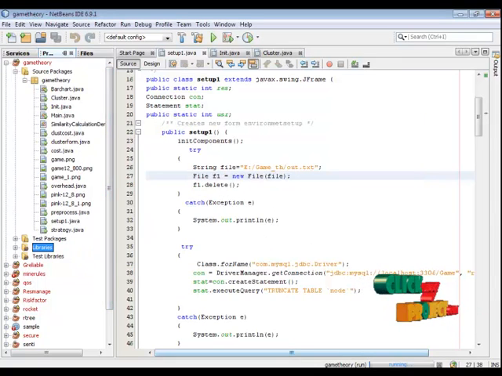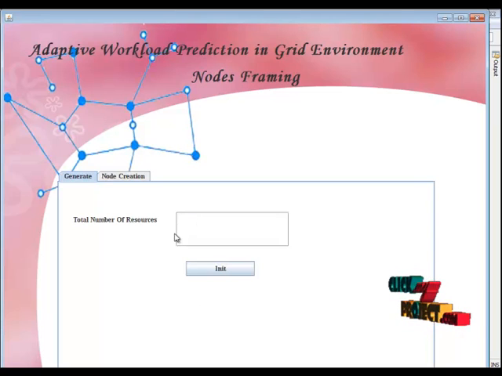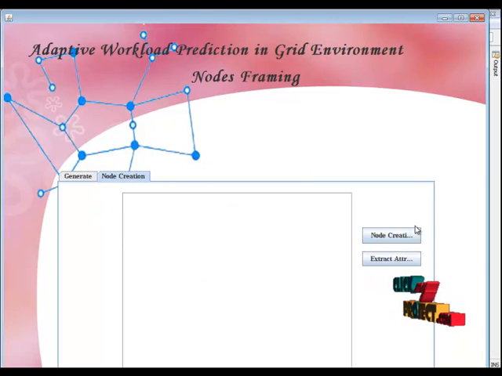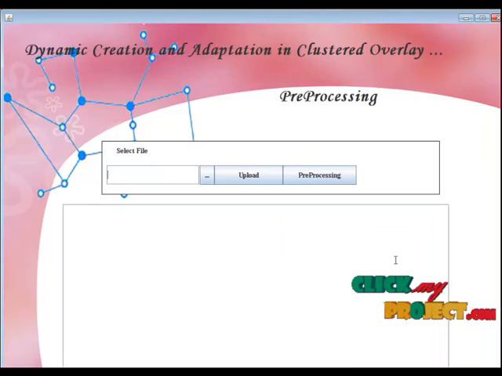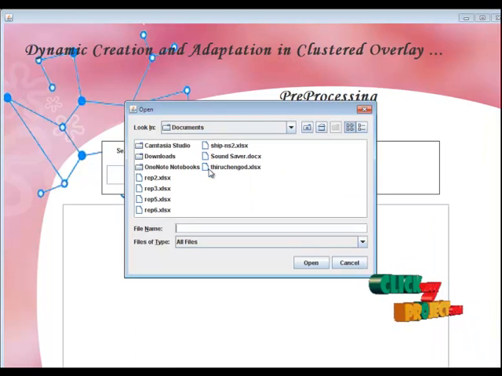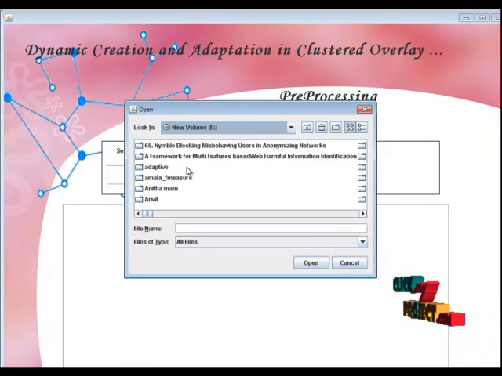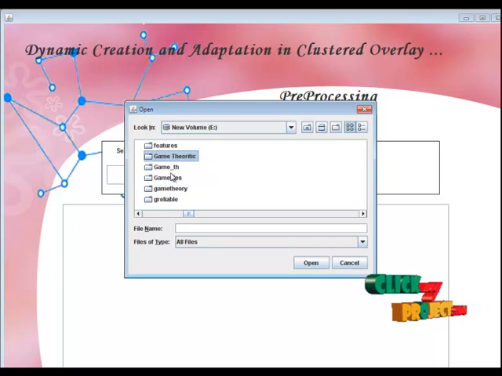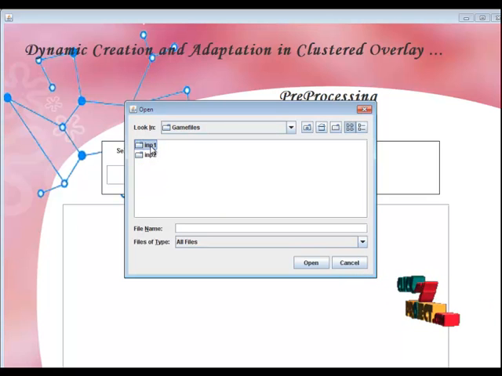Then, first of all, you need to create the resources, that is nodes. That is the node creation, and then extract attributes. Actually, what we need to give is some documents as input. I have placed all those documents here in the input folder.